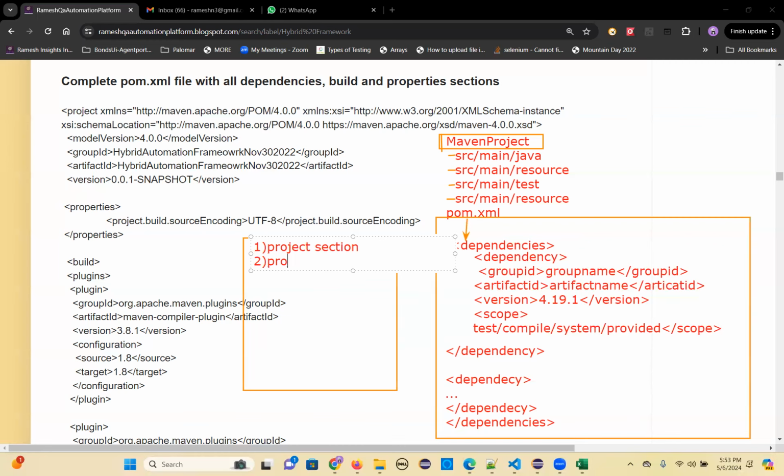the properties section. In the properties section, basically you can maintain your software versions, so that you don't need to change them every time. You go and change one place and you can reuse it in all the places. So that is the properties section.